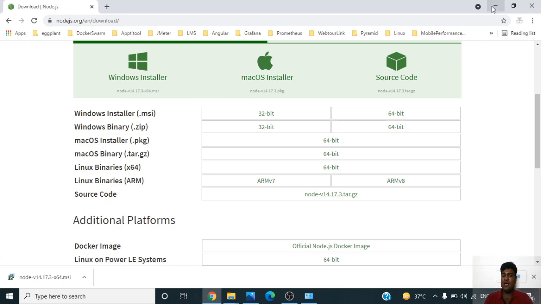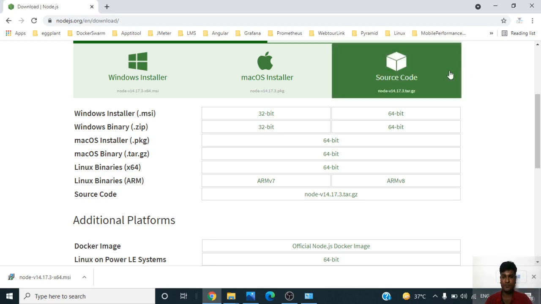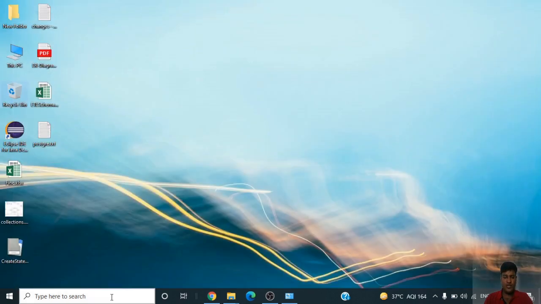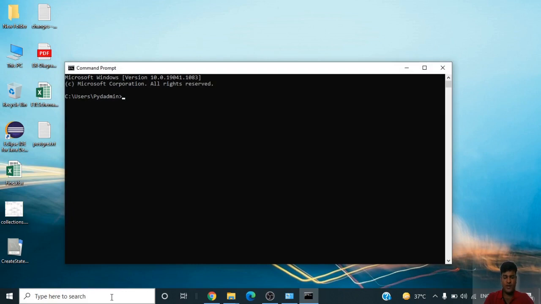So obviously my recommendation is always 64-bit, and we do not have a lot of cost difference, and nowadays most of these processors are 64-bit processors. So as and when you install Node.js, the next point is you need to go to CMD and check the Node version. So I will say node --version, and it will give me the Node version, and I will also say npm --version.